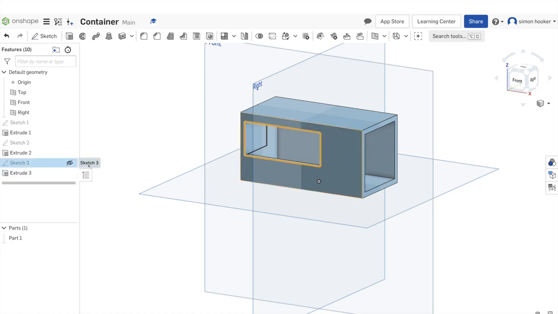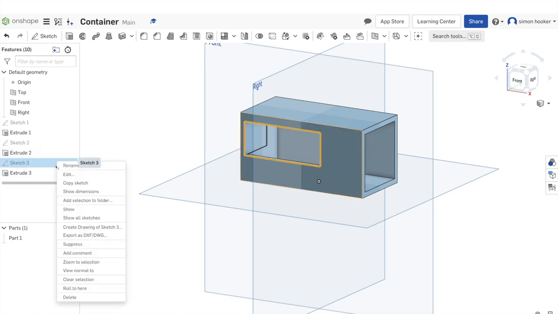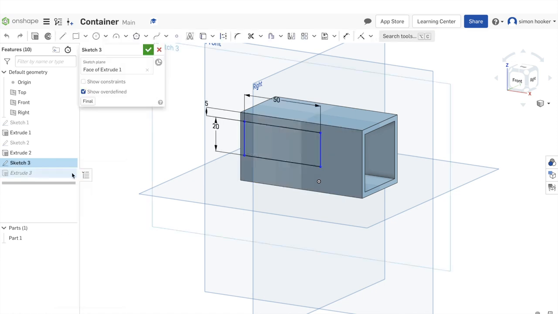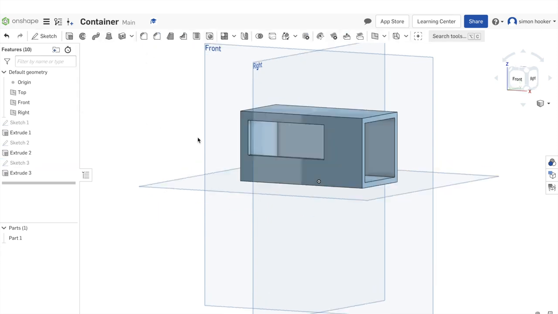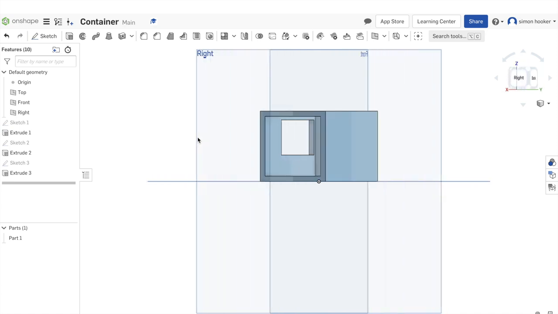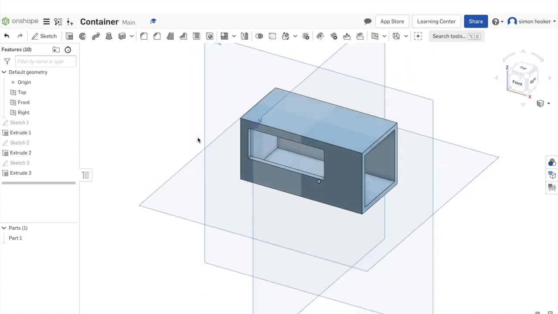So if I go to sketch 3 and click edit, I can now do a dimension between there and there. So it was 2.5, I need it to be 5. And it just automatically moves it along. When we press the tick, it's updated. So now I've got the basis of my container.